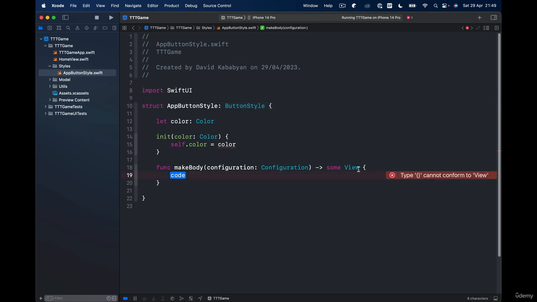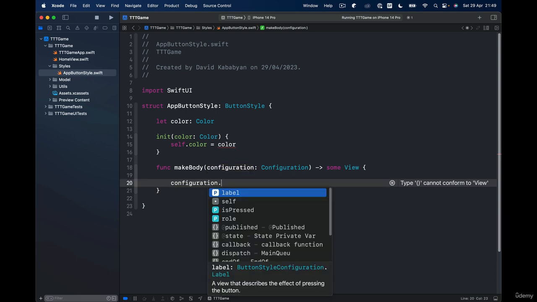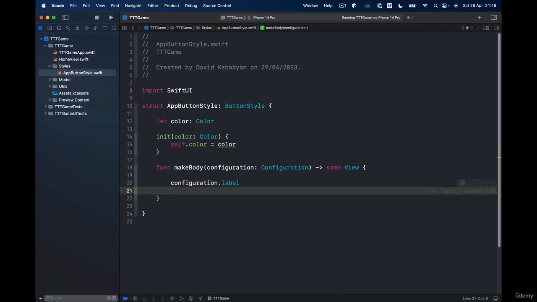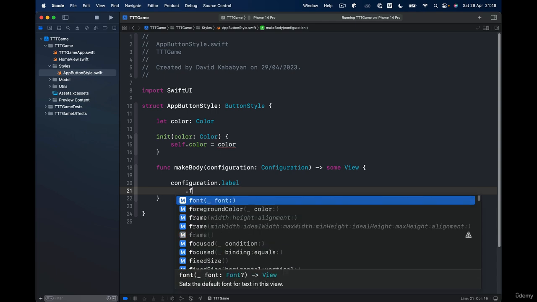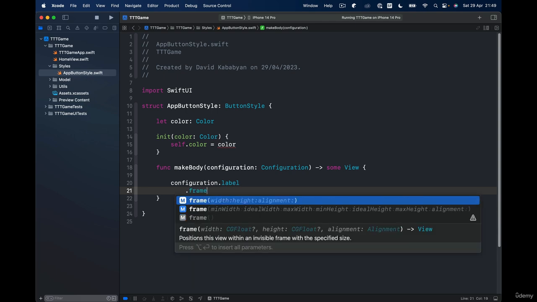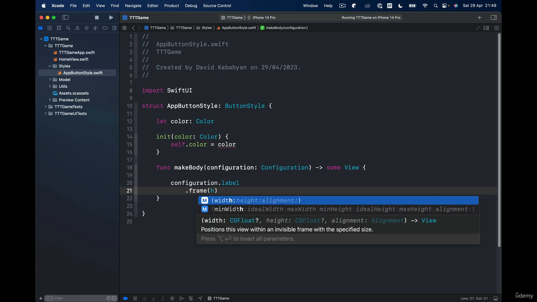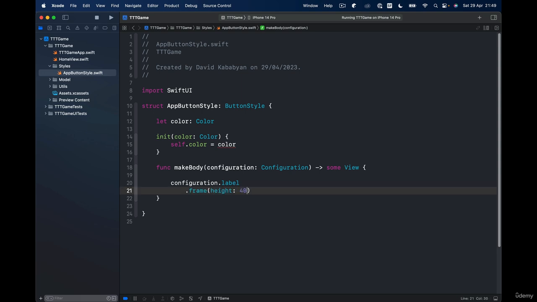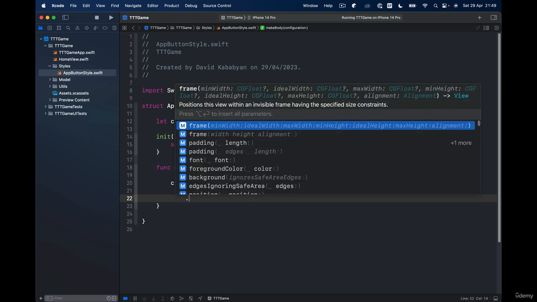After we get another error here because we are promising to return some kind of view, which we are going to do. We will access our configuration that we are getting, and we will get a label. And here we're going to put all our parameters that we want to manipulate on our label. So I want to give it a frame, and it's going to have only a height of 40 points. And the width, I'm going to put it infinite, so depending on the screen size, it's just going to fill all the width of our screen.